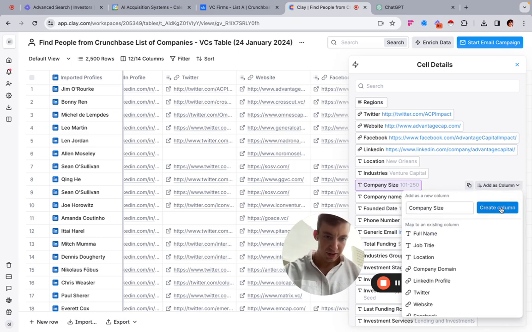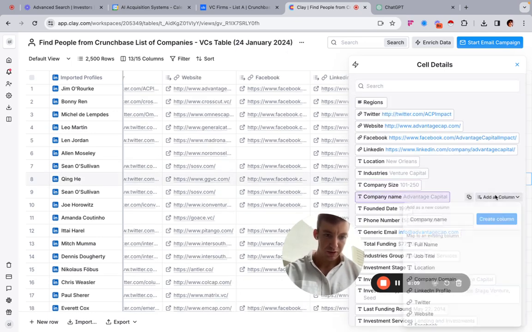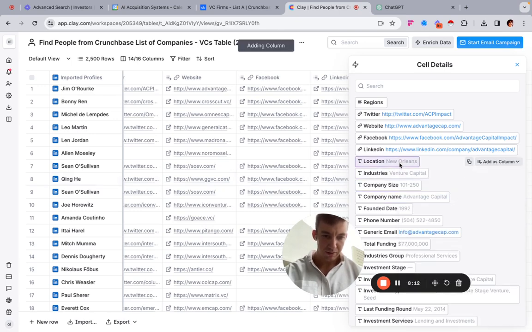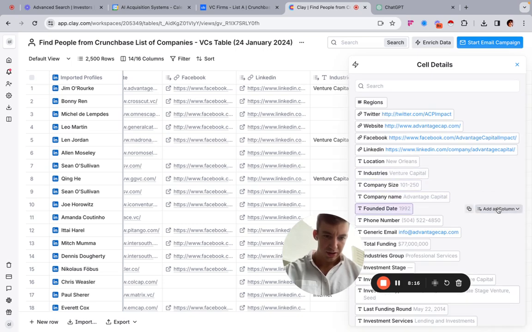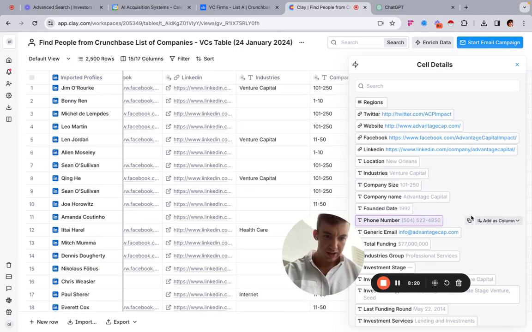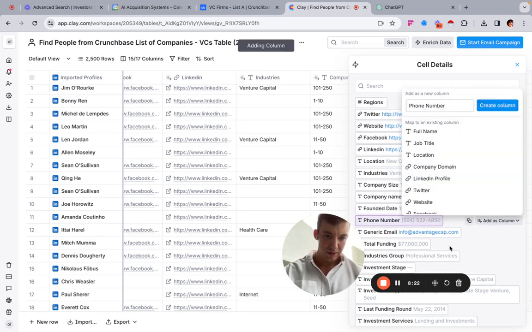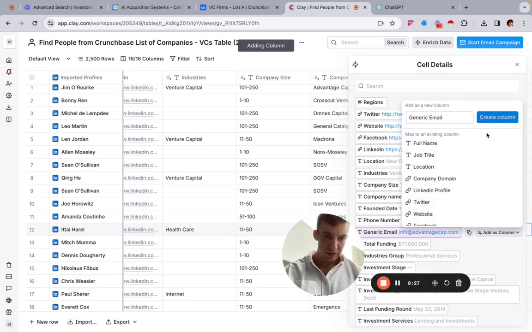We're going to add the company size. We're also going to add the company name. So we're just mapping all of these fields. Company name. We're going to map when they were founded. We're going to add their phone number. We're going to add their email. Add their email as well.